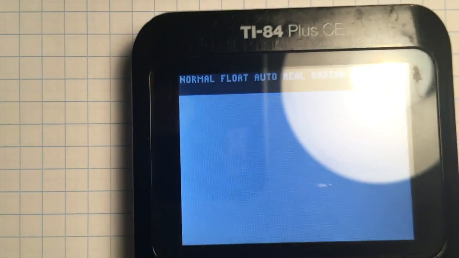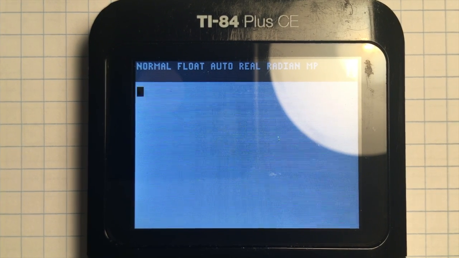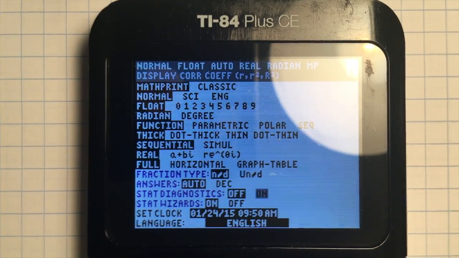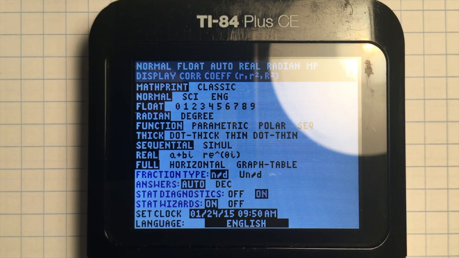Another thing I want to mention, which is specific to graphing calculators, is stat diagnostics. What that lets you do is show you the correlation coefficient when you perform a linear regression. On the color calculators, this is easy to turn on. All I have to do is hit mode and go all the way down to stat diagnostics and change that to on by selecting on and hitting enter.